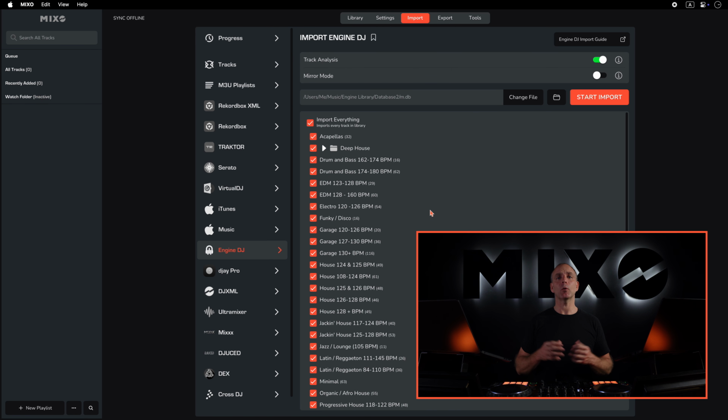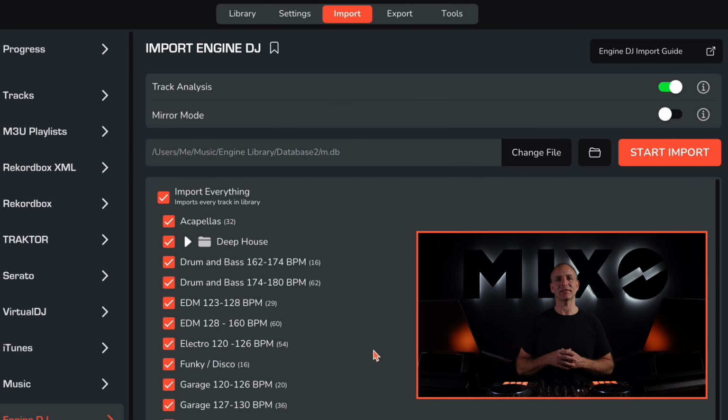At the top of the import page, you can choose to turn off track analysis if you like, although we recommend keeping it on. Track analysis will go through all your tracks and get the album artwork saved in each track, and it will also build a waveform for every track and analyze the beat grid. If you turn track analysis off, then your import will be a lot faster, but you won't have artwork, waveforms, or beat grids in MIXO. But if you're just exporting your library directly to another DJ software, then you might not need that data.